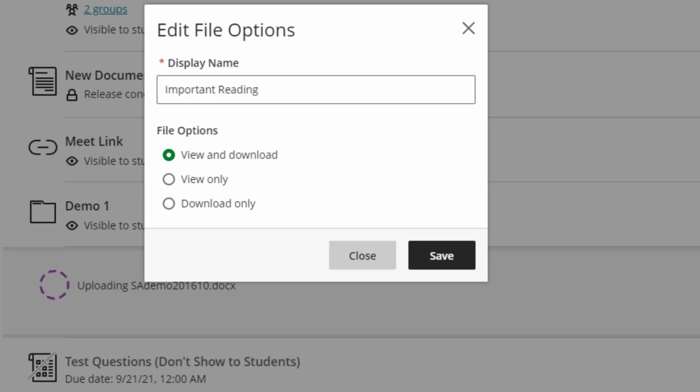Down below here you have what's called the file options, and it really shows how this file will display to students. So the first one, and the one that's default, is View and Download. That means the students would be able to see it in Scholar as long as it's a file type that Scholar can display, which is most common ones, your Word documents, PDFs, PowerPoints, all those common things. And they can download the file directly to their computer.